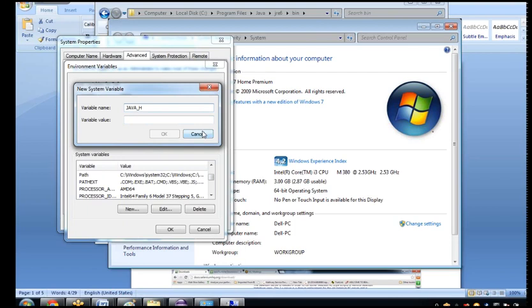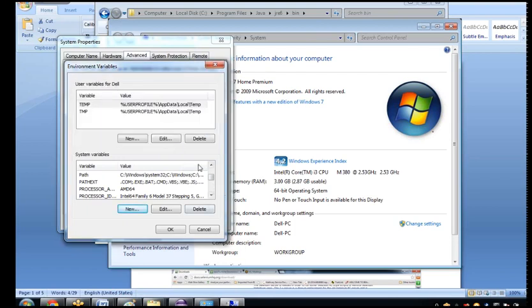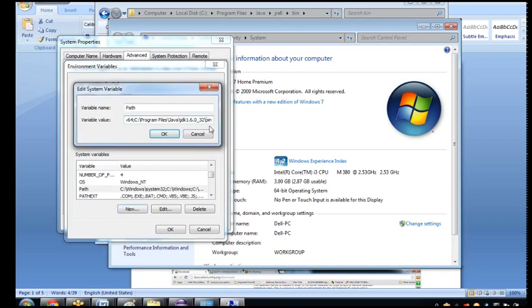Not required, I think. Wait one second. That's not required. So check for the path variable in the system. These are system variables, so check for the path variable. Yeah, this is the path variable, and see that you give one semicolon at the end. Please be very careful with this. If you change a little bit, the entire system will go for toss. So just give one semicolon and paste that bin path here. Control V. That's all. Like this.